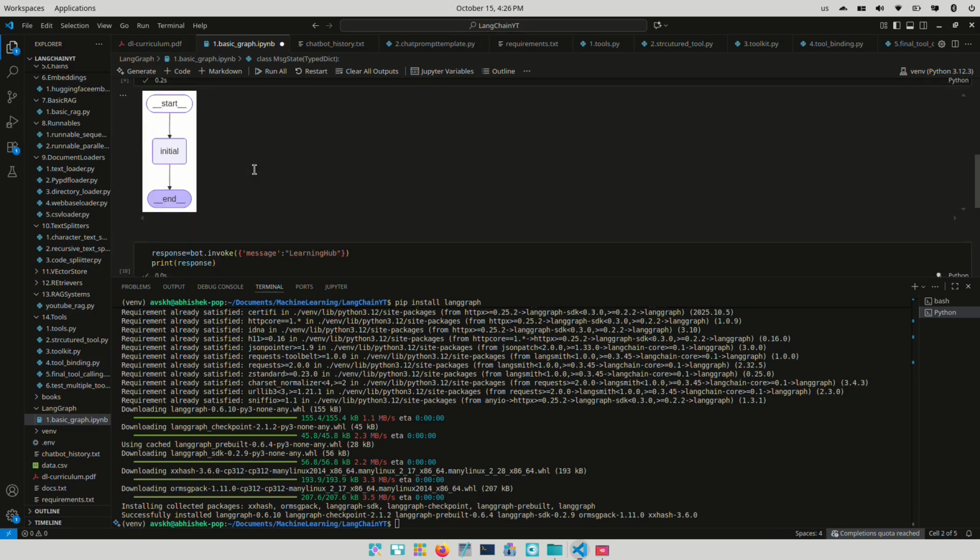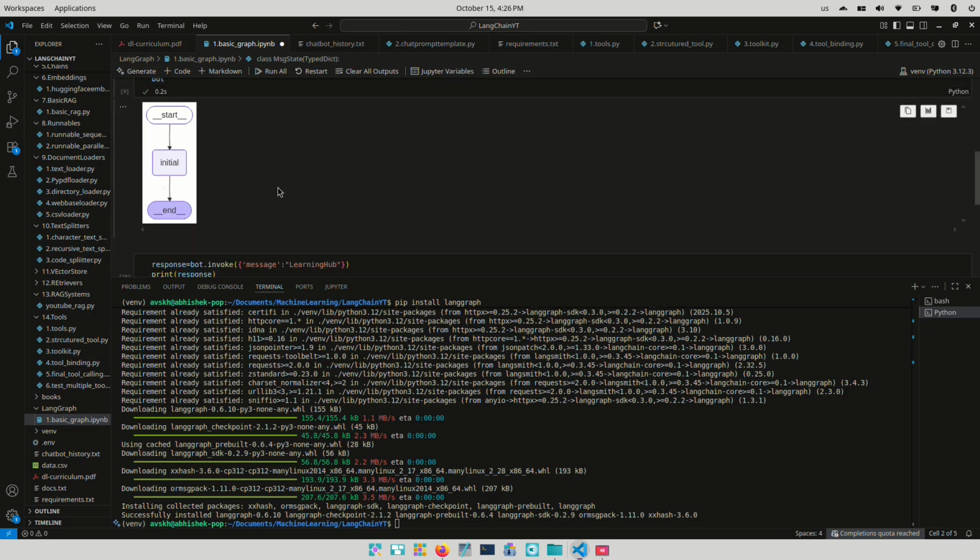So this is a very simple implementation of our graph flow or our workflow using LangGraph. So I hope you understood the concept of LangGraph, and then how it varies from LangChain.